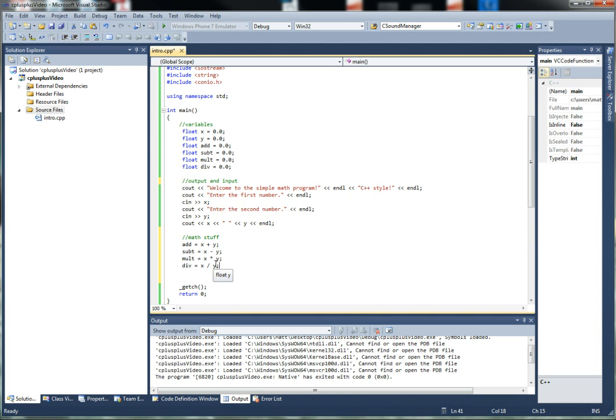Now for your math, you don't have to put in any spaces between the variables, numbers, and symbols. But I like to, so it's easier to read what's going on. Now when the program runs, we're not going to see any of this math that goes on. So we'll have to output the final data.